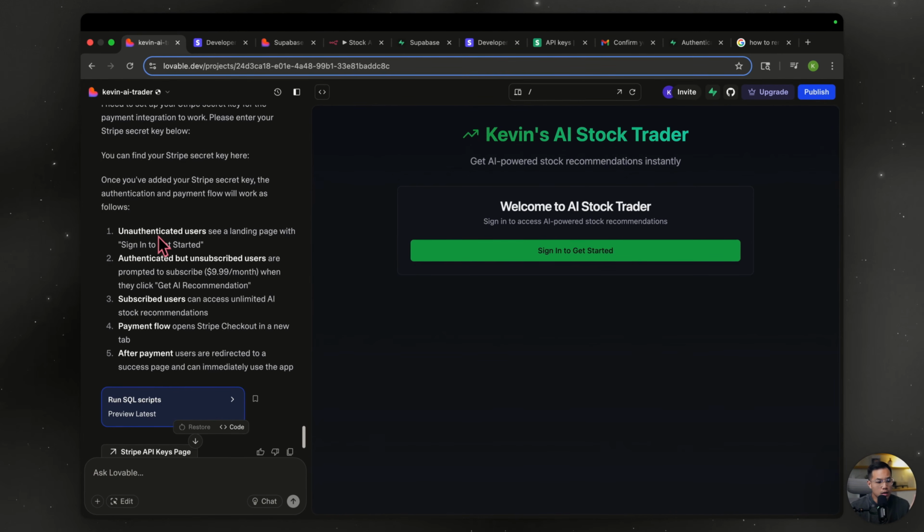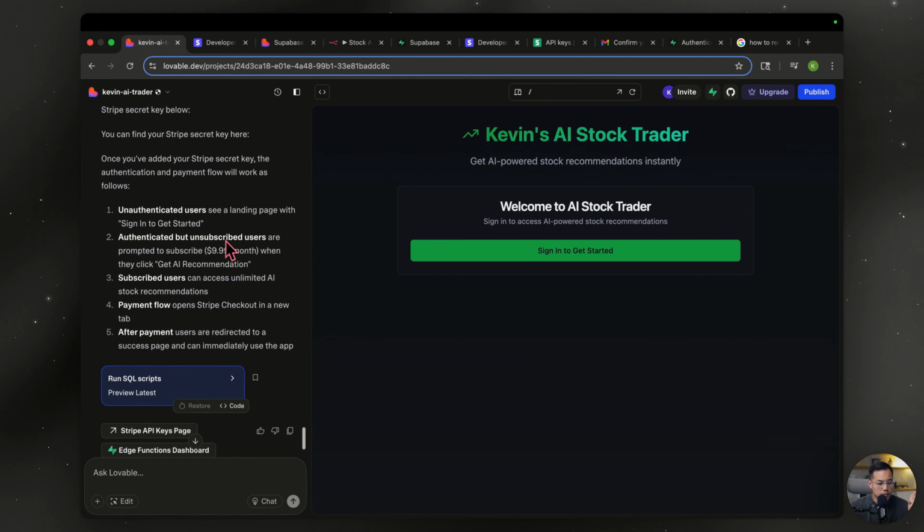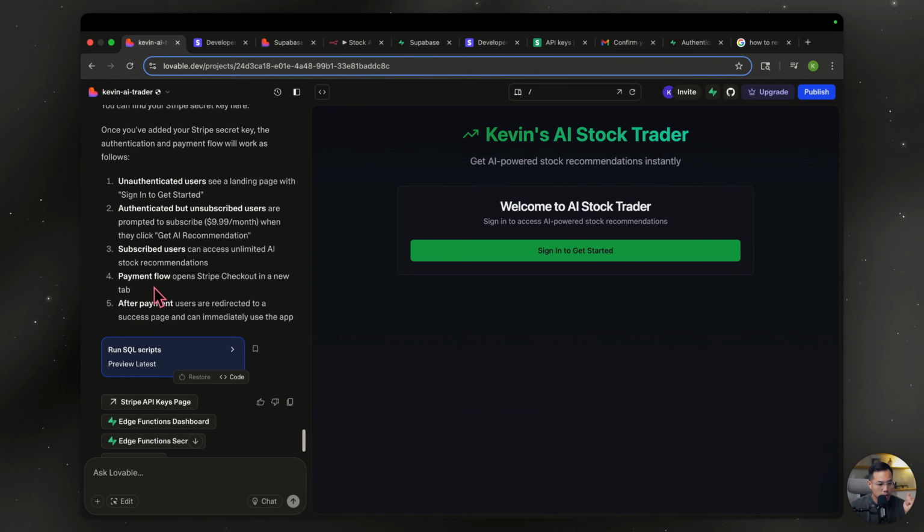So here we see unauthenticated users see a landing page with sign in to get started. Authenticated but unsubscribed users are prompted to subscribe for $9.99 per month when they click get AI recommendations. Subscribed users can access unlimited AI stock recommendations, payment flow, open Stripe checkout in a new tab, yada yada.